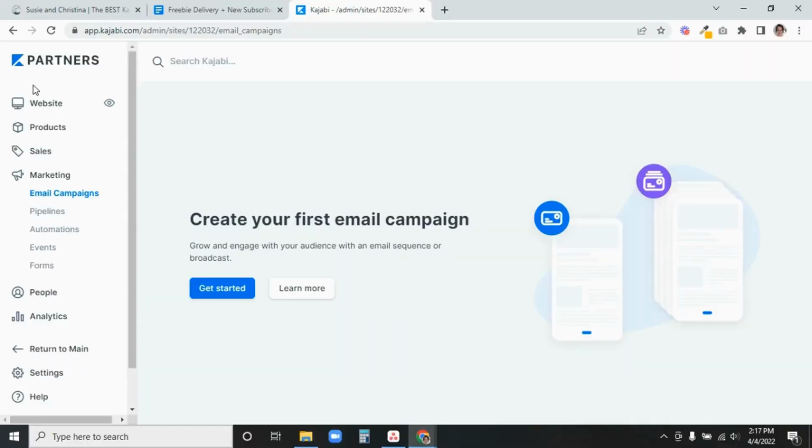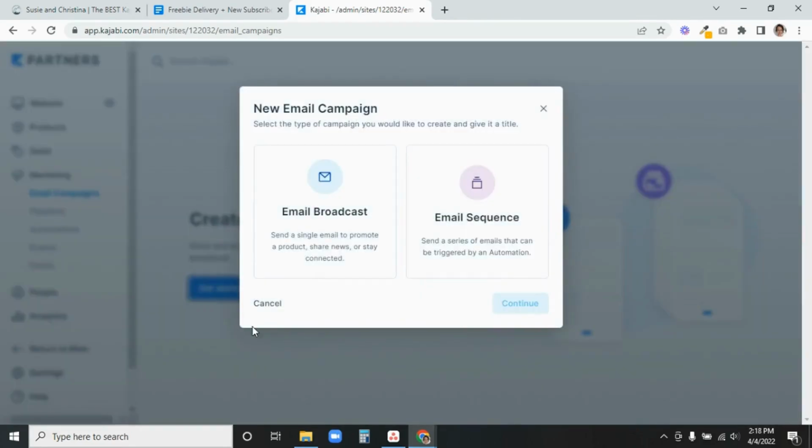In Kajabi, under marketing, you're going to go to email campaigns. And since this is the first one for this account, I'm going to do get started. Otherwise, there will be a new email campaign button up in the right-hand corner. We're going to choose a sequence.